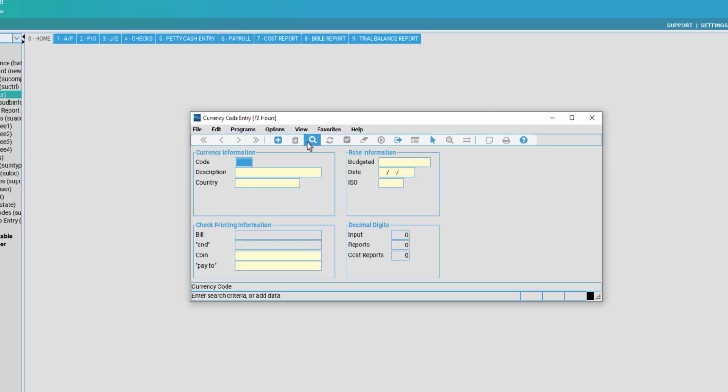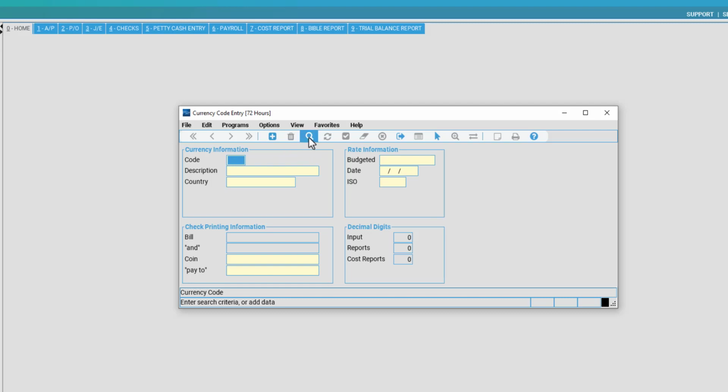In currencies here, we can search for existing currencies if we'd like by using our find key at the top of the screen, or F7. And what we'll bring up is our first currency code. In this case, it is Canadian dollars. I have the code as CD for Canadian dollars, as well as the description Canadian dollars and the country of Canada. Our budget rate information is quite important here as it says 1.25.